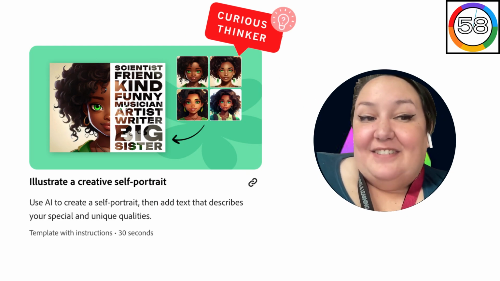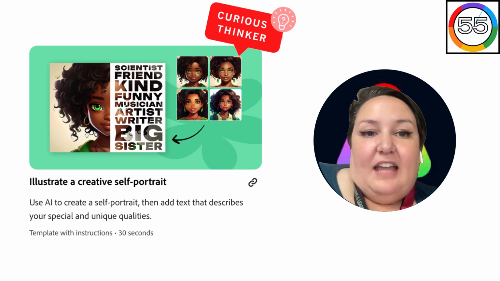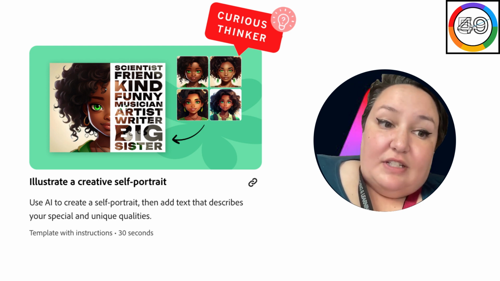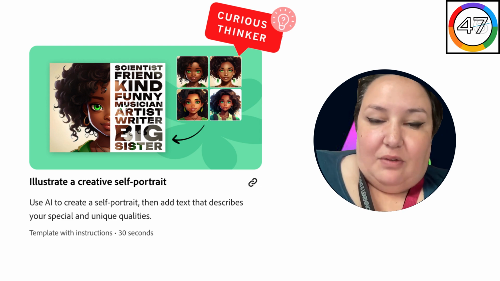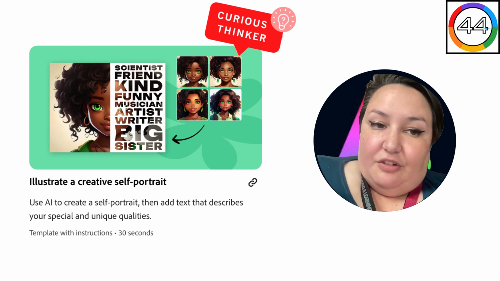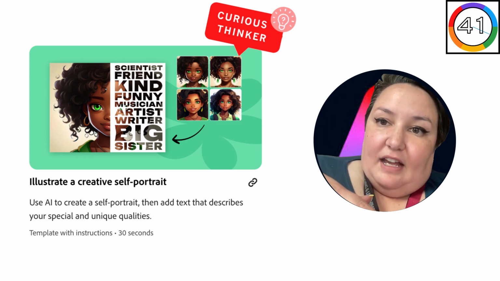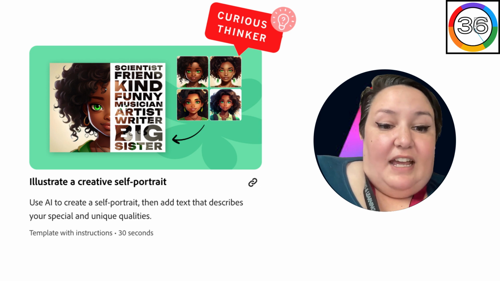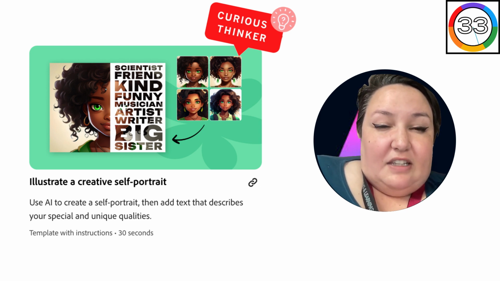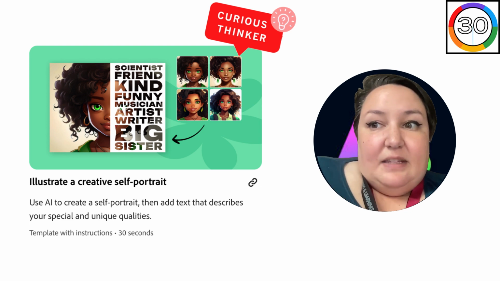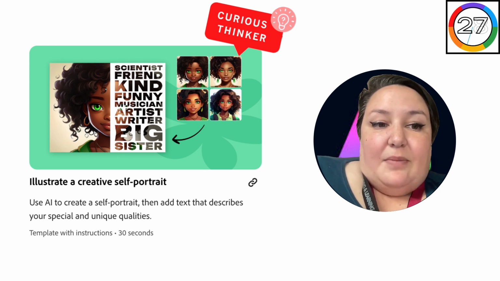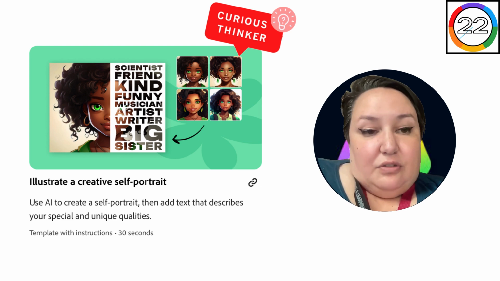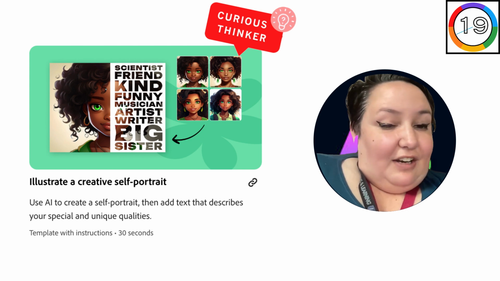This was a great guided activity that I found in Adobe Express. First step is for Curious Thinker. In this guided activity, your students can learn how to make this interesting graphic where they use generative AI to generate a self-portrait and then overlay a list of characteristics about themselves and how they see themselves in the world. And that's the beauty of Portrait of a Graduate. These are characteristics that students can really see themselves as and identify as. This is a great way to put that into a visual poster that students can share with friends and family.